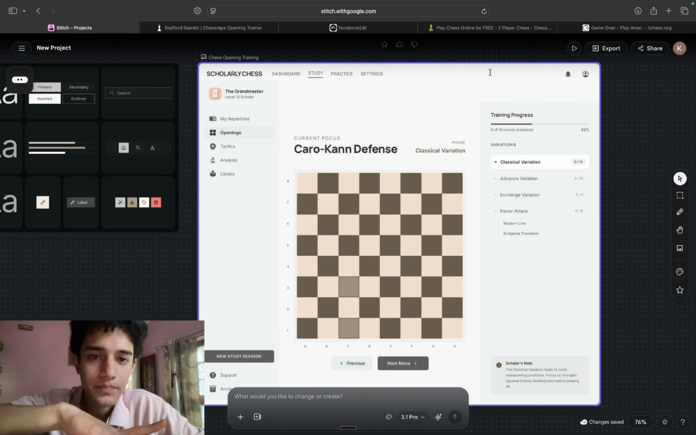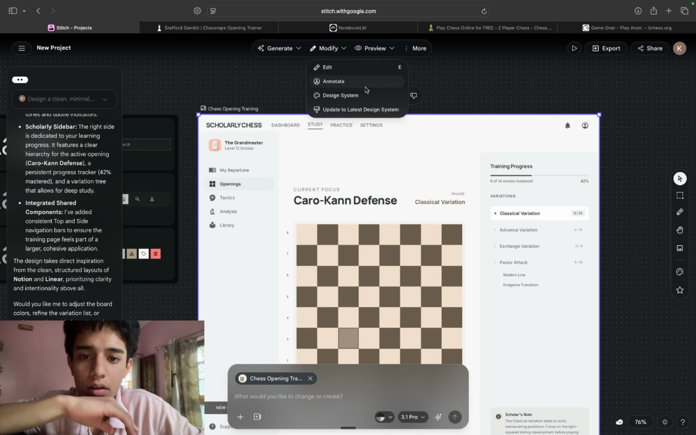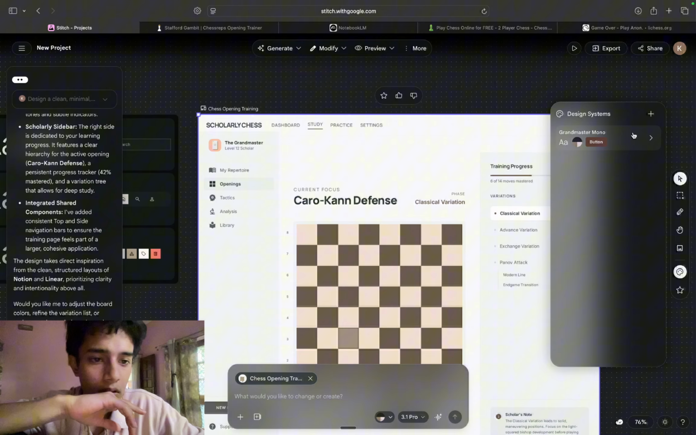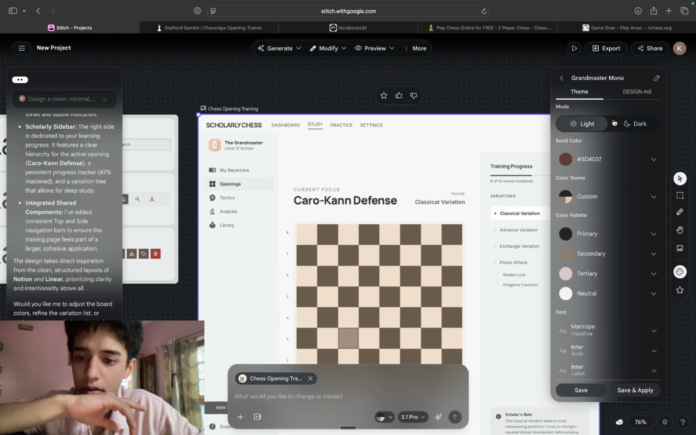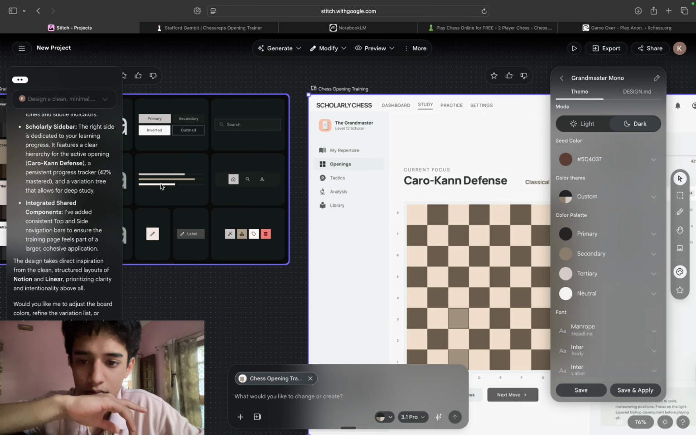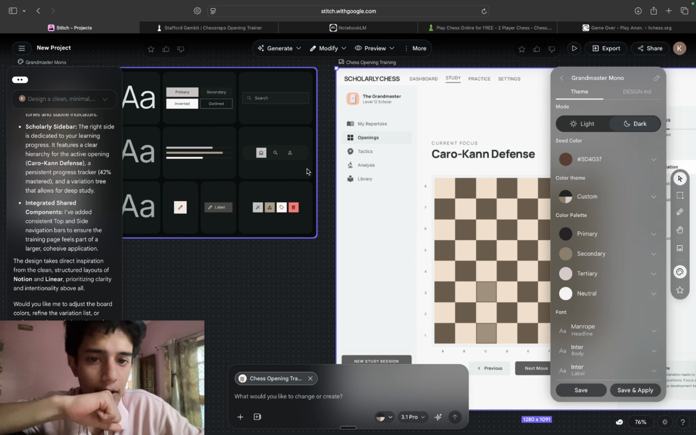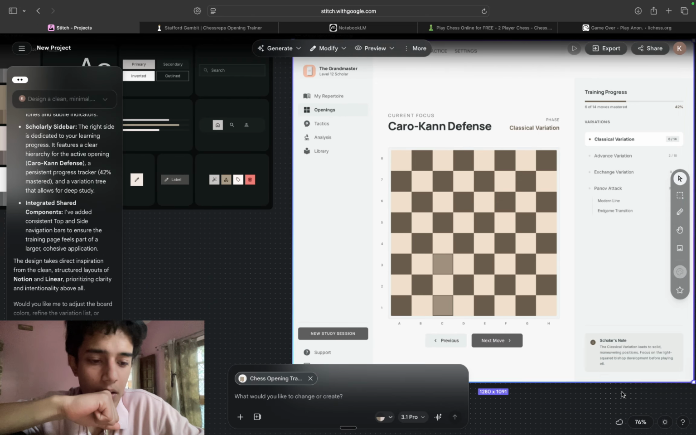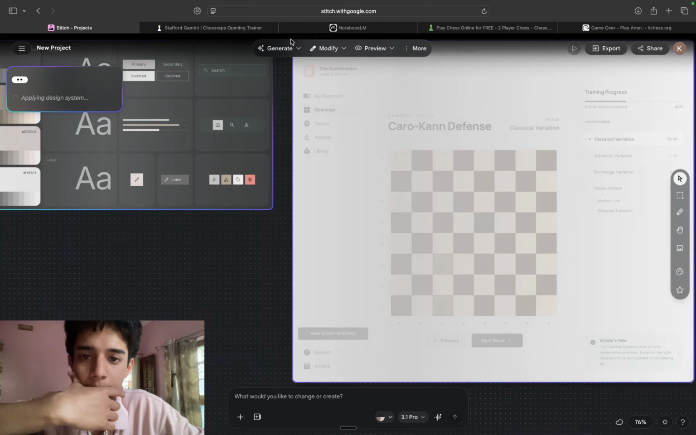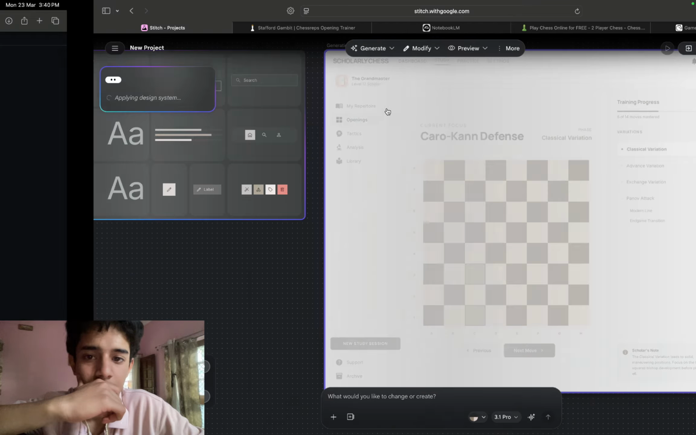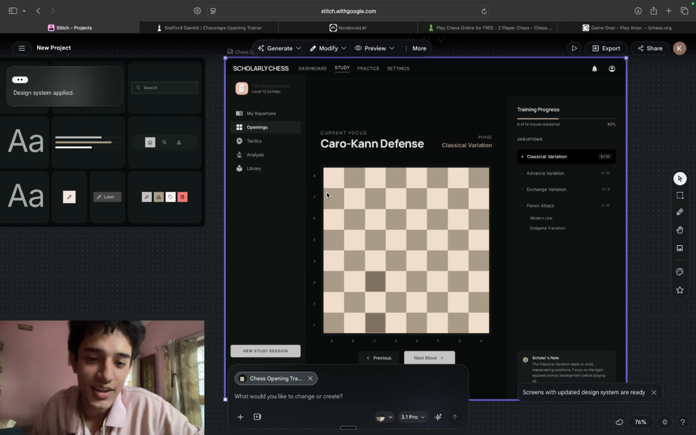I want to modify the design system, dark. I want fog. Why isn't it... Save and apply. Come on. Alright, it's going. Okay, so yeah, that is something great.